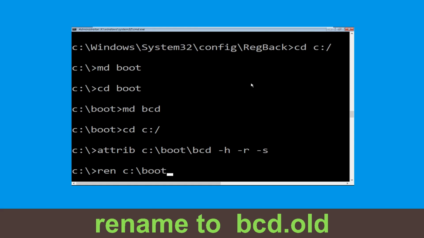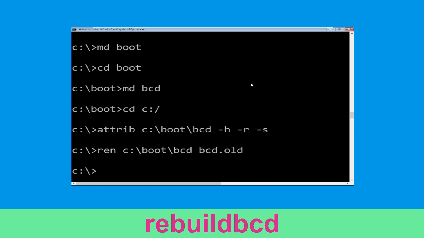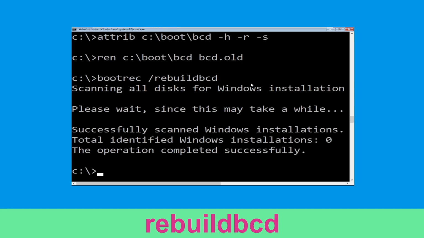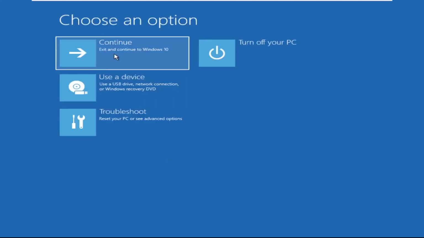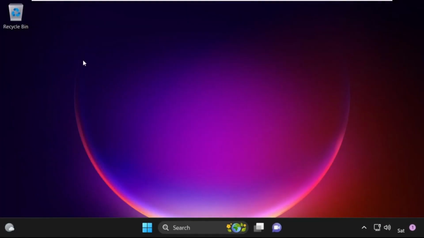Type in ren c: /boot /bcd bcd.old and simply hit enter to execute this command. Now type bootrec space /rebuildbcd and simply hit enter. Now type exit and simply hit enter. Now click on continue. It will restart your system. So that's it guys, your problem is solved and you are good to go.